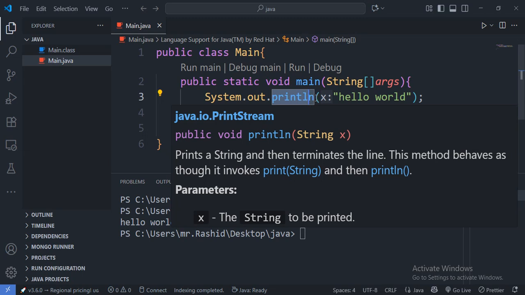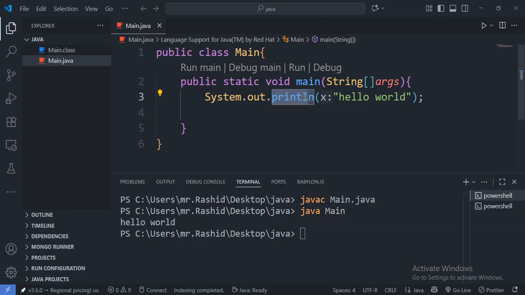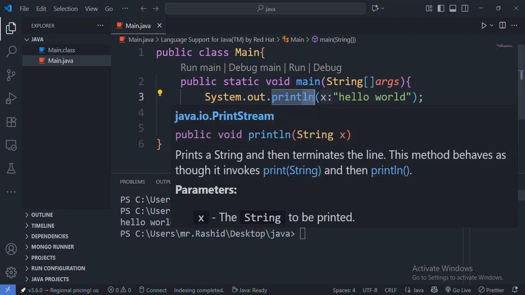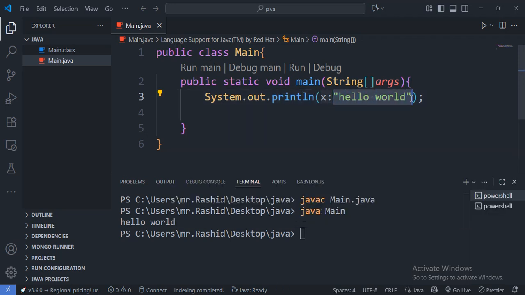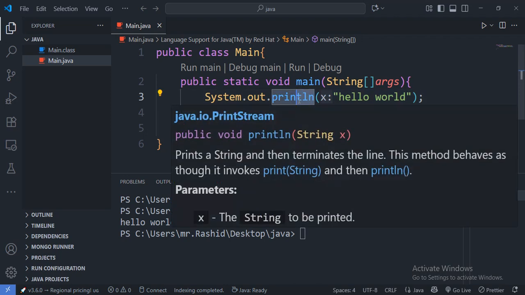This ln moves the cursor, after printing out this information, to the next line. So whatever you output next is going to be on the next line.